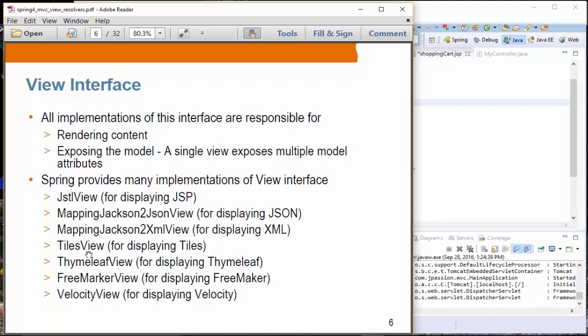TilesView is for displaying tiles. We're going to look into tiles tomorrow, how we can display tiles. If you want to use more modern template technologies such as Thymeleaf, FreeMarker, or Velocity, there are in fact corresponding view classes: ThymeleafView, FreeMarkerView, and VelocityView. Here we're going to mostly focus on JSP, so underneath it is using what is called the JstlView for displaying or rendering contents to the browser.